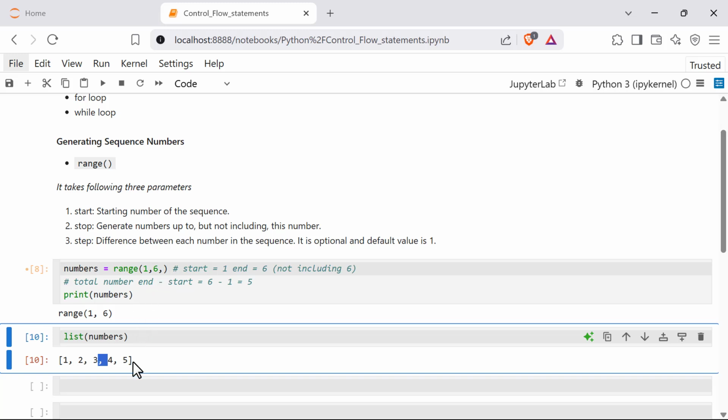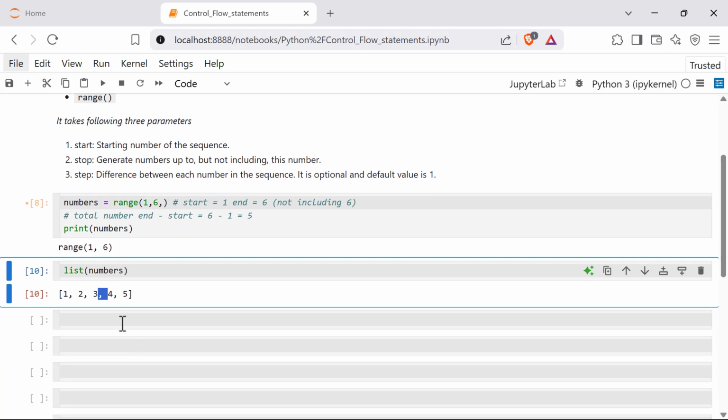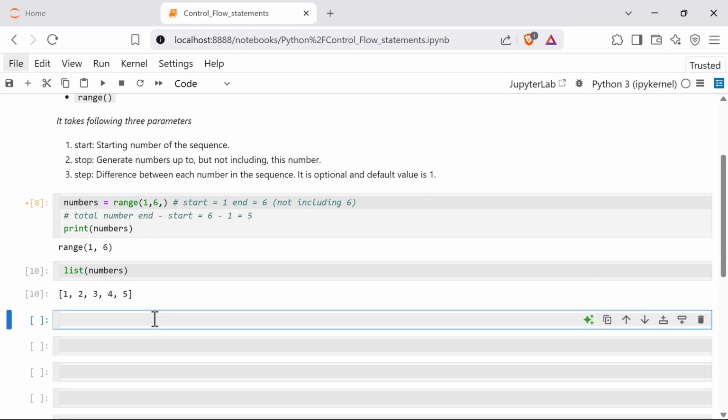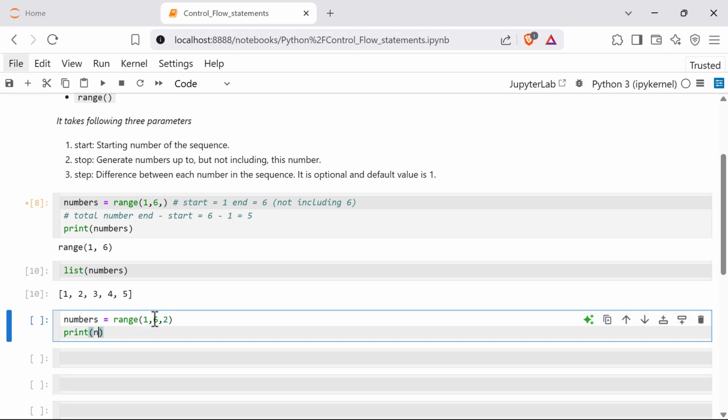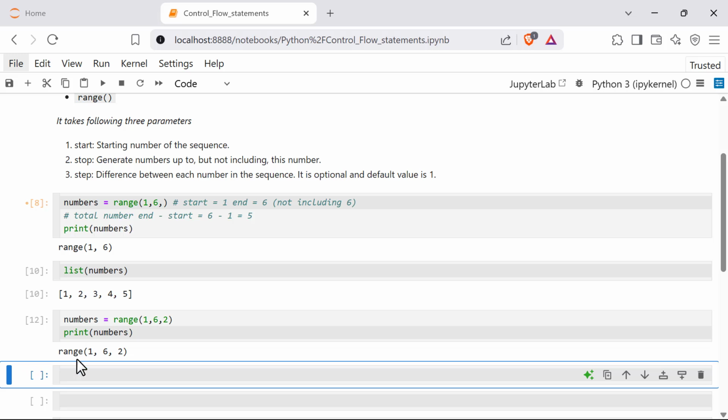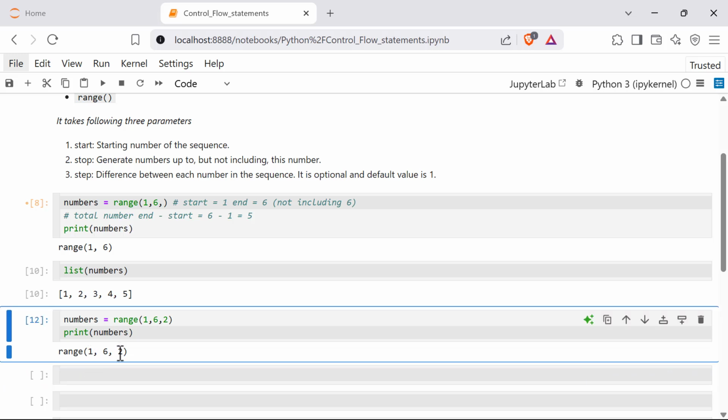For example, if you want to see some difference, you can change the default value to 2. Which means that it will generate the range from 1 to 6, with the ending value not included, and the difference it's going to generate is 2. So let me show you that. Let me create one more variable, numbers, equal to range 1 to 6 comma 2. So now the difference is 2. Let me print the numbers. What you're seeing is the range 1 to 6, and the step value is 2.